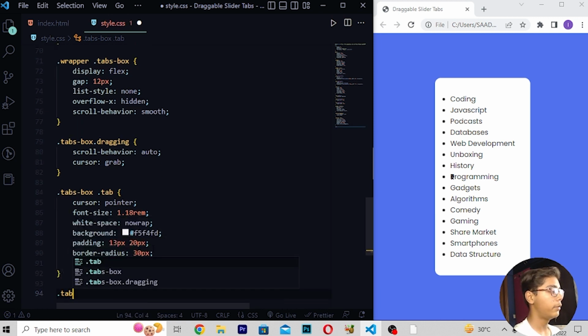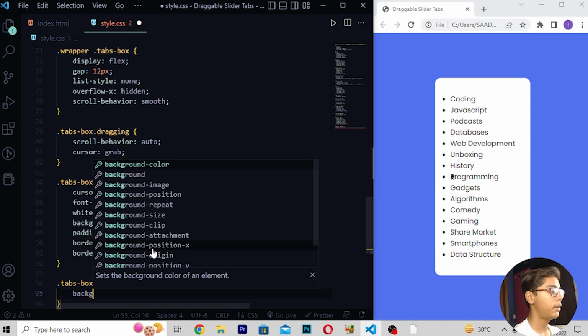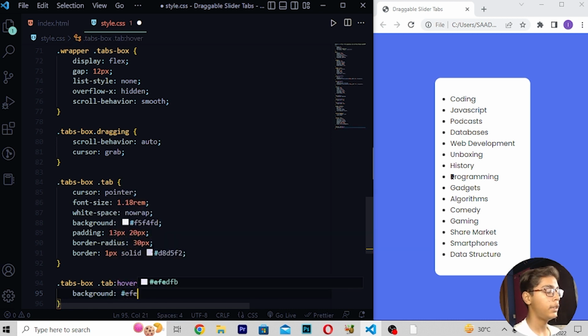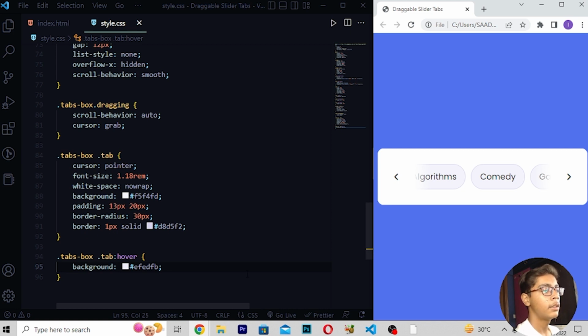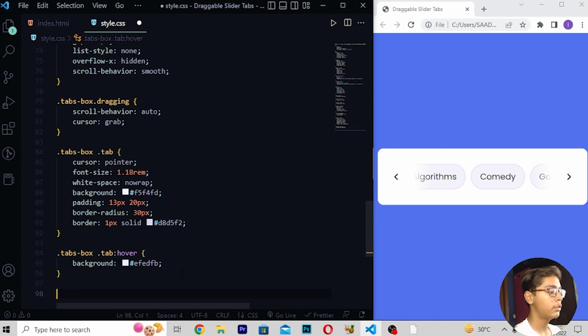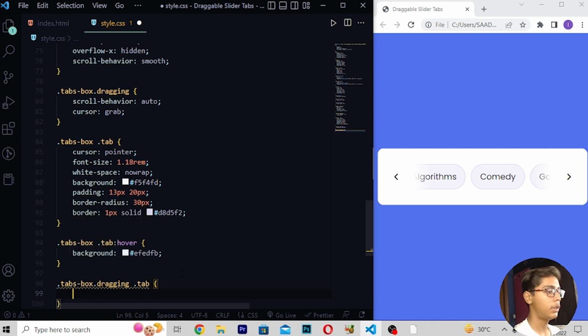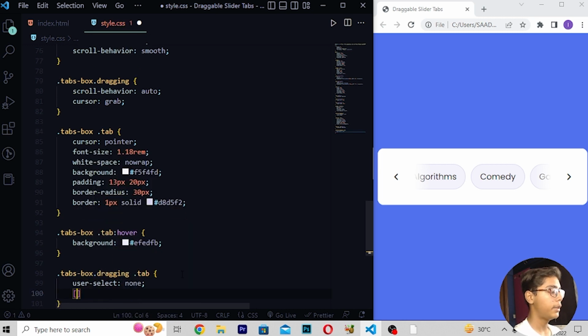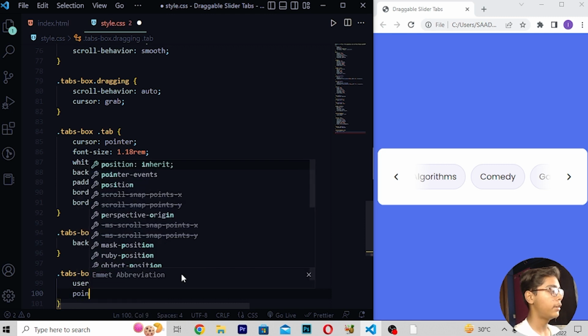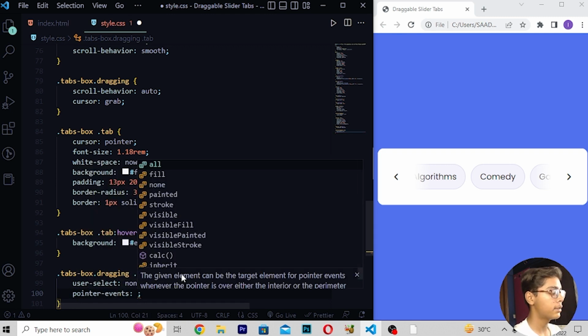Now here I will be moving down, right here .tabs-box .tab. Then I will be writing hover and write background which should be EFEDFB. Save this, then you have to reload, and you can see we are getting this, and the slider is having the draggable slide here. Now we have to give the hover effect again. So here I'll be writing .tabs-box.dragging .tab, user-select none. Then I'll be writing pointer-events none.